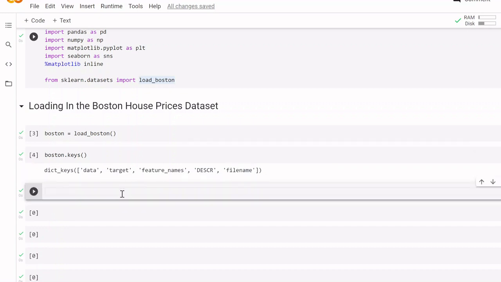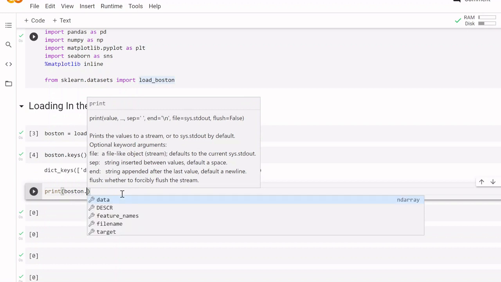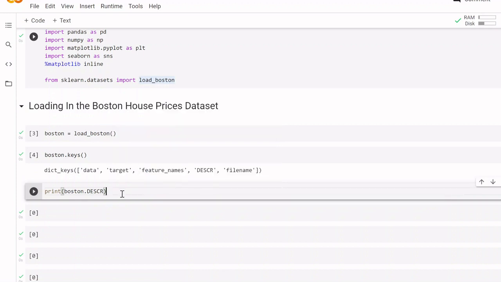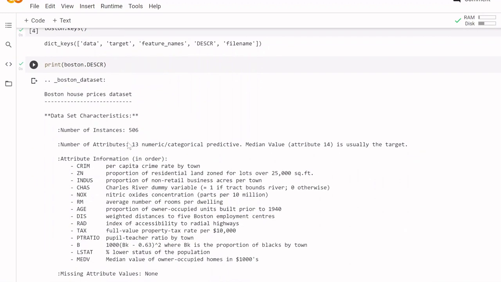So now that we have that out of the way, let's actually use the description key to get a better sense of all the characteristics, attributes, and features in our dataset. Basically, when you have a dictionary, you can get these certain aspects of the dictionary by doing dictionary.key. So in this case, we do boston.DESCR to get its description. There you go. So here is all the characteristics of our dataset.